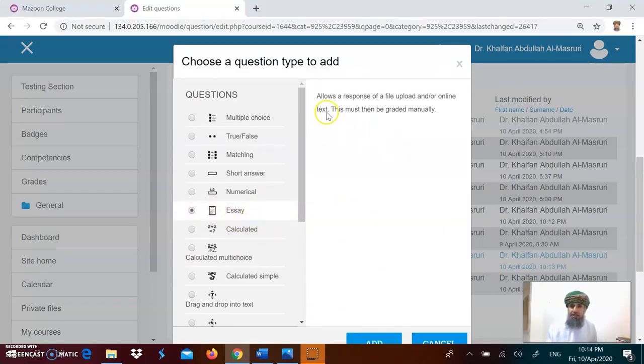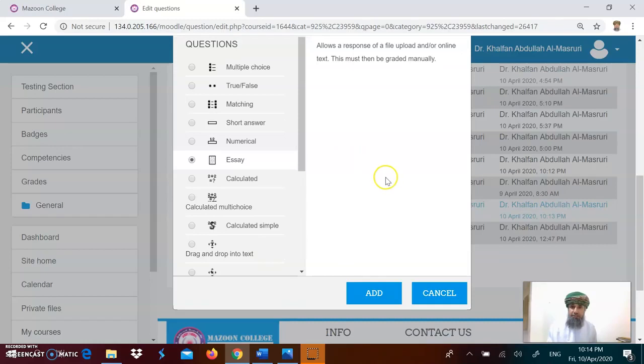Let's read it together. Here there is a hint: allows a response of a file upload. It means here we can let our students upload a file. How? As you have seen here, students can answer on a piece of paper outside, then shoot it through a camera, through his mobile or through his webcam, and then after that he can upload the file. Let's continue. And or online text, it means that in addition to uploading we can have an editing, so it will be like a whiteboard. So add.